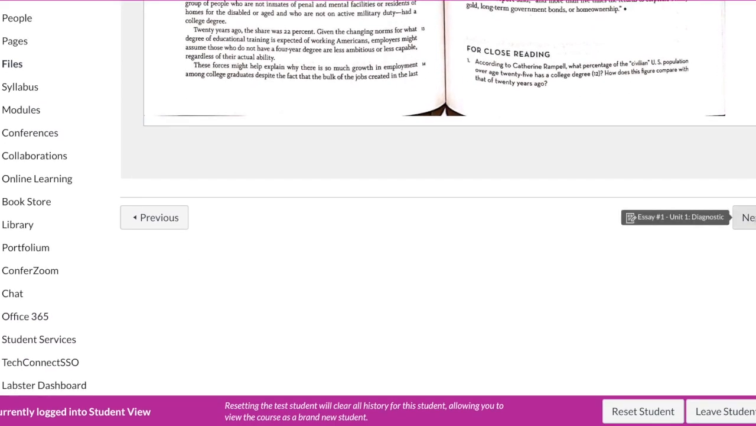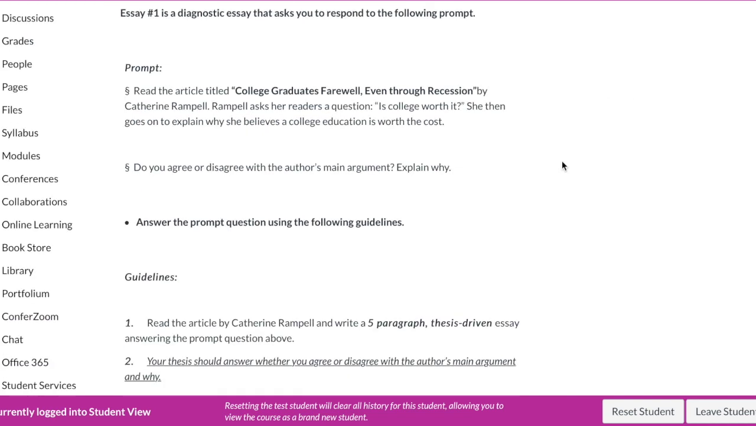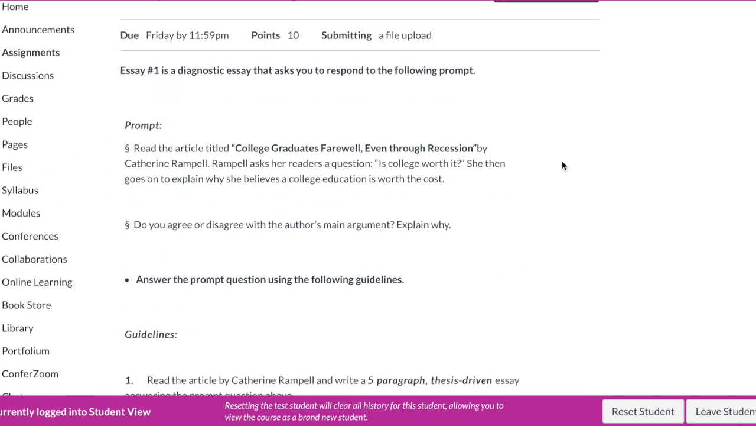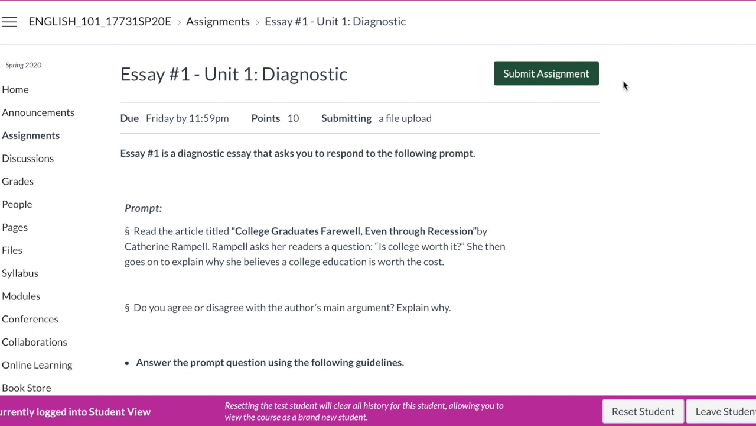Next. This is the submission for the assignment. So again, I put the information from the prompt here. Here you would click on Submit Assignment. As you can see, it's due by Friday at 11:59 p.m.